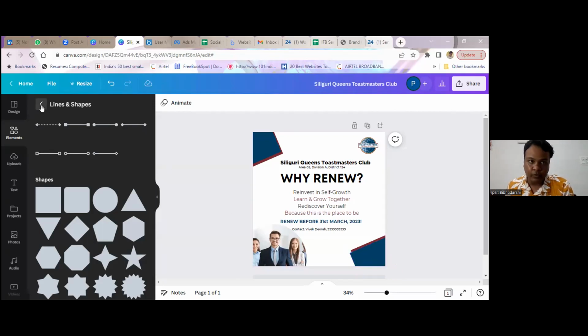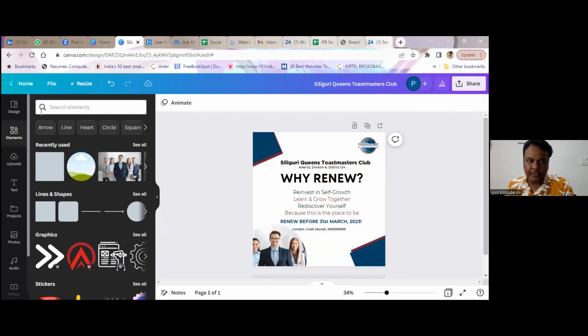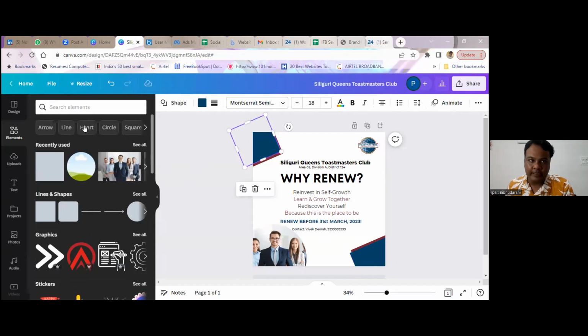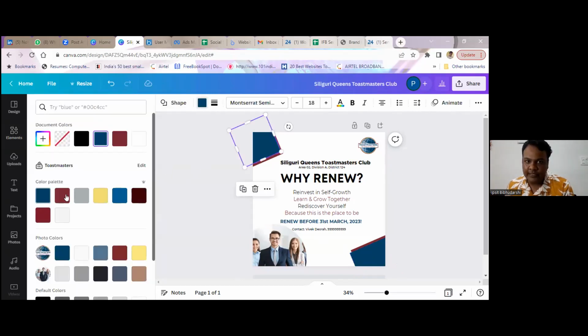Again, yellow has a code. I will just go to the colors and show you the brand colors now. So these are the brand colors of Toastmasters International. This yellow is also F2DF74. I will give you the link of the brand guidelines. Just make sure whenever you are using the colors, use only those codes or those colors.